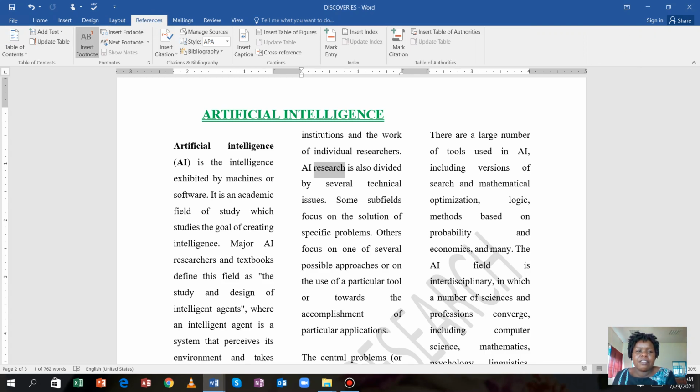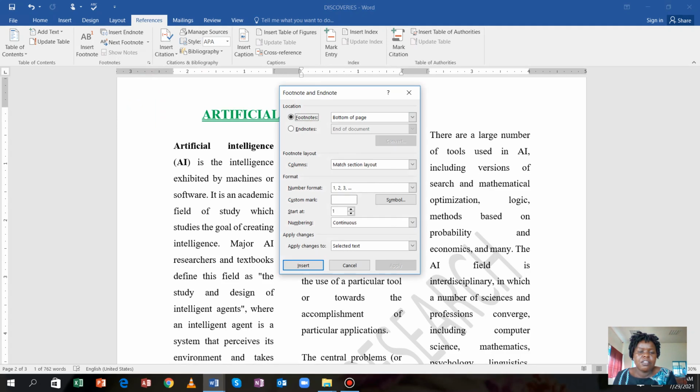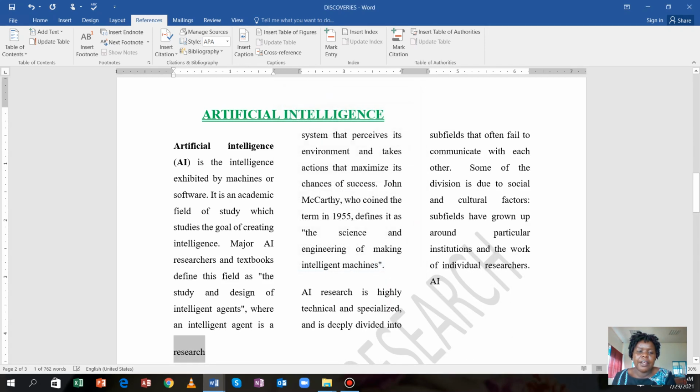References. We are seeing insert footnote, endnote, next footnote, but we are going to insert the first footnote. So we go to that option because we want to put it at a specific position or location. Location, footnotes, do you want to put it at the bottom of a page or below the text? I'll select below the text. And then I'll apply.